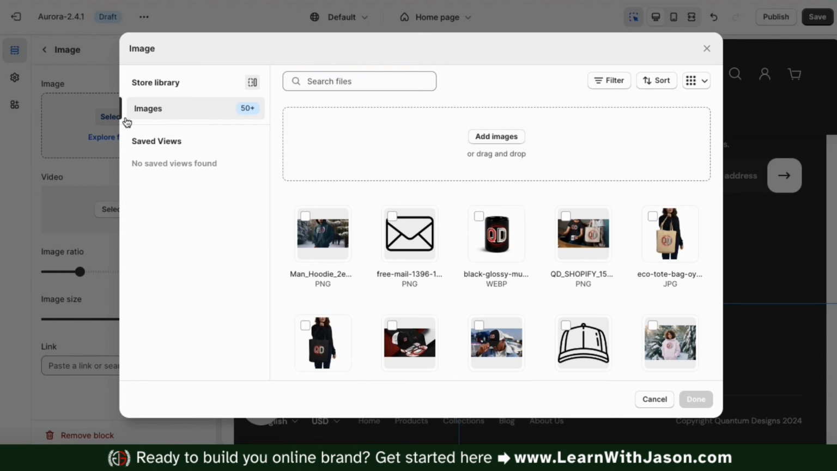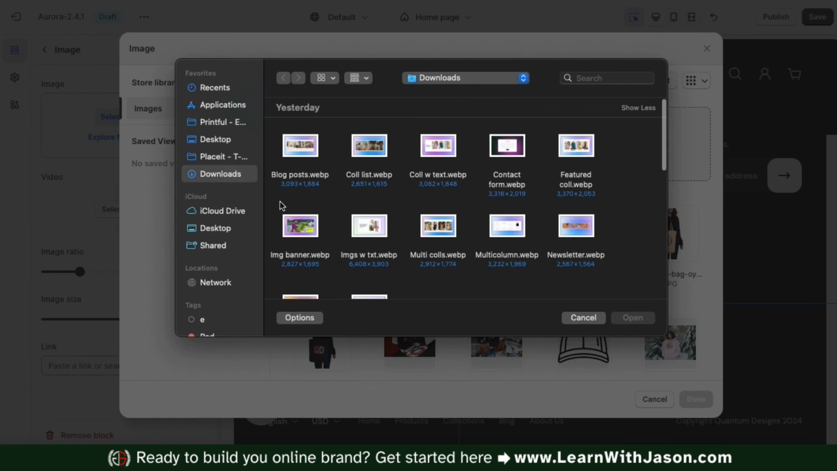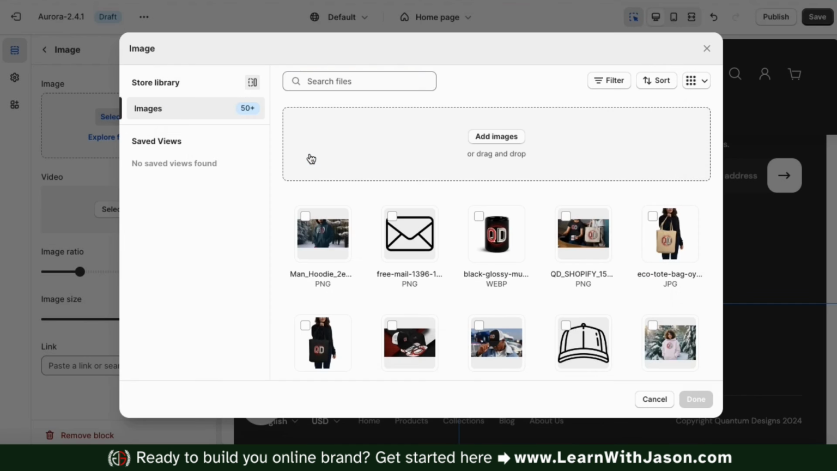This will open up a menu where you can view all the images that you've previously uploaded to Shopify and where you can upload new images as well. To upload an image to use for my footer, let's click the Add Images button at the top here. I can then find and open up the image that I want to use.